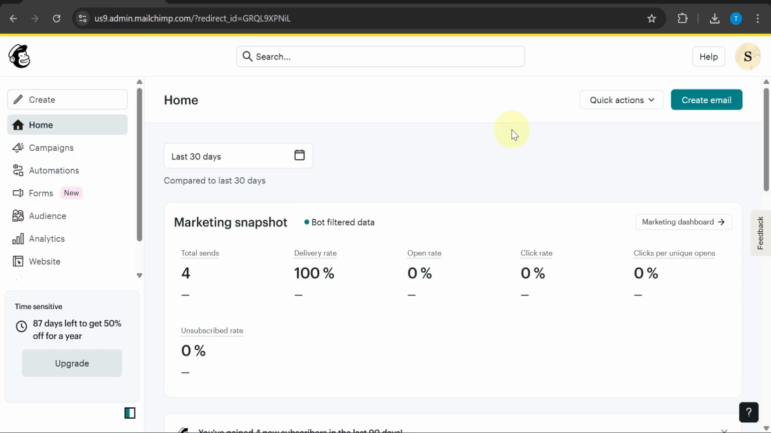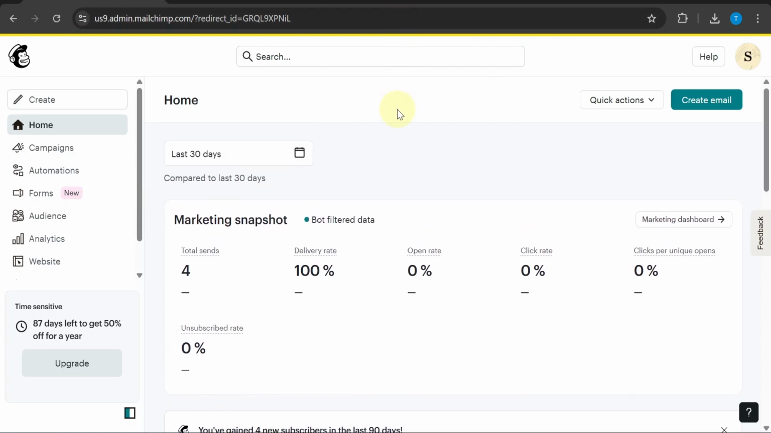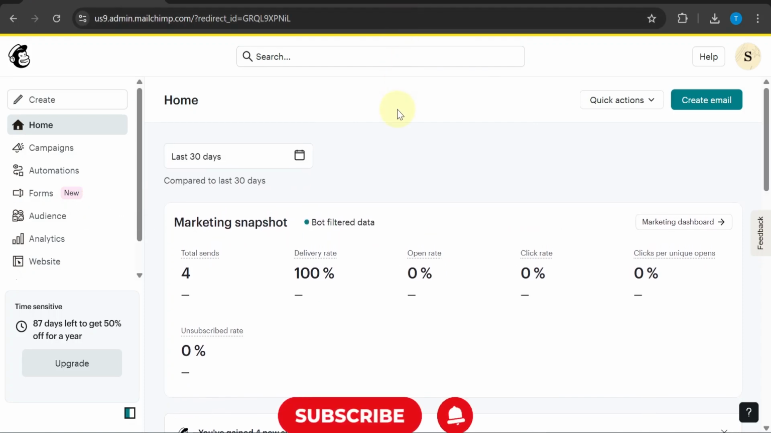In today's video, I'm going to teach you how to import contacts from an Excel spreadsheet into Mailchimp. By the end of this tutorial, you'll know exactly where to click, what to check before uploading, and how to make sure your contact list is ready for email campaigns without any issues.